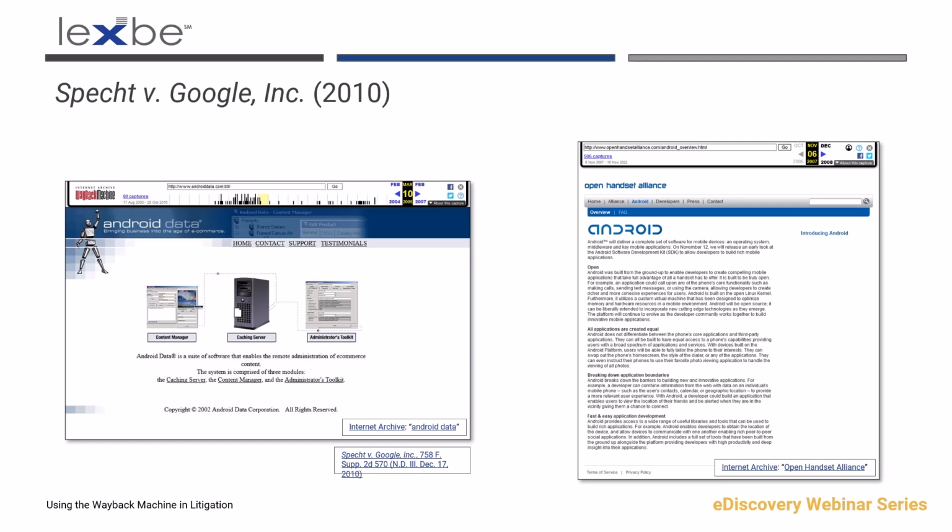During the proceedings, Specht sought to introduce screenshots of archived web pages from the Internet Archive Wayback Machine, demonstrating use of the Android Data mark as late as 2005. The district court, however, denied admission of the evidence as improperly authenticated, a ruling upheld on appeal at the Seventh Circuit. He lost the case, and, as we all know, Google went on to continue to use the Android mark.